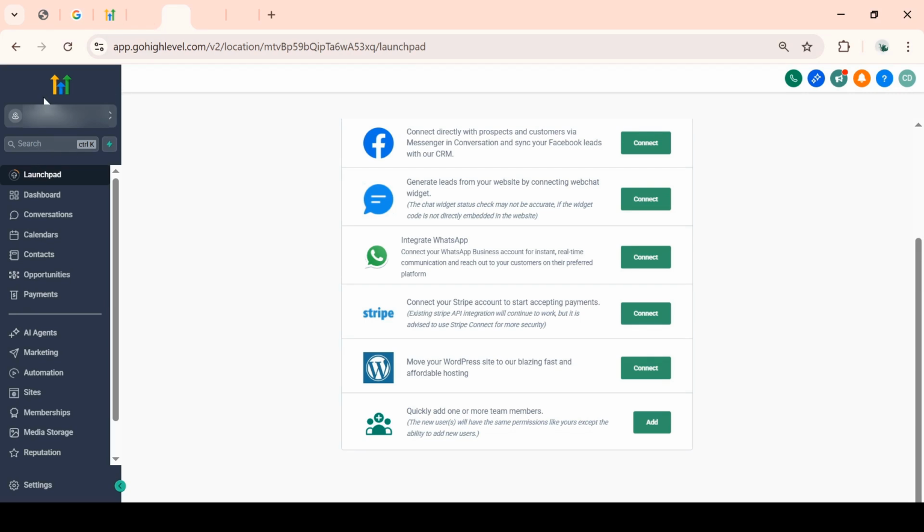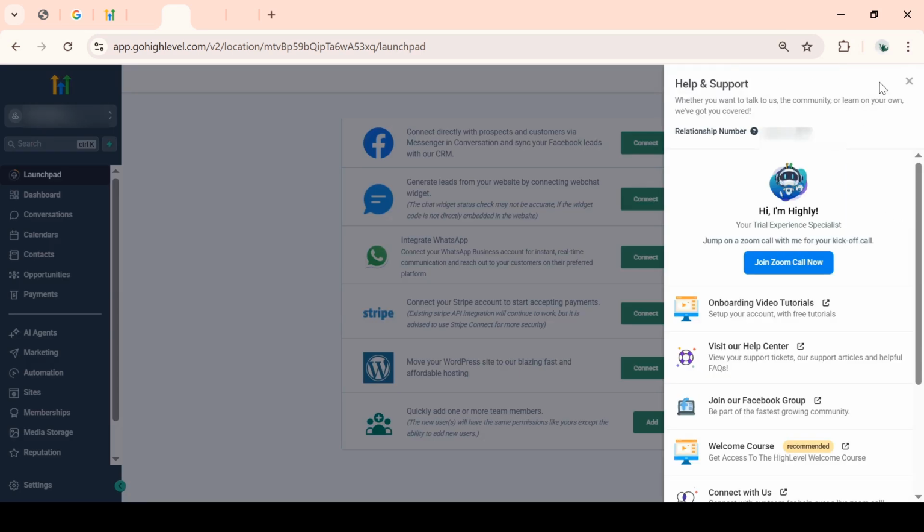Now that you're logged in, locate the question mark icon in the top right corner of your screen. Once you spot this icon, give it a click. This is a gateway to a multitude of support resources tailored to assist you. Clicking the question mark icon opens up the Help and Support menu. This is your comprehensive resource center.